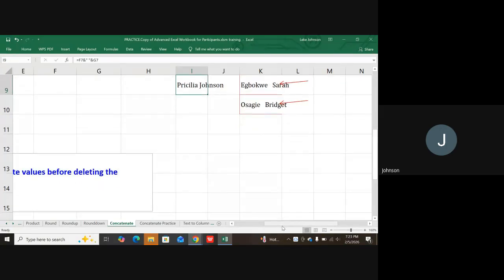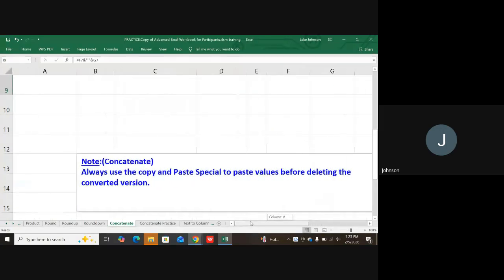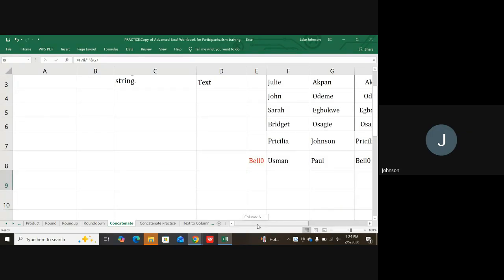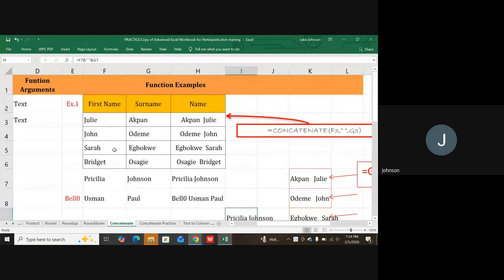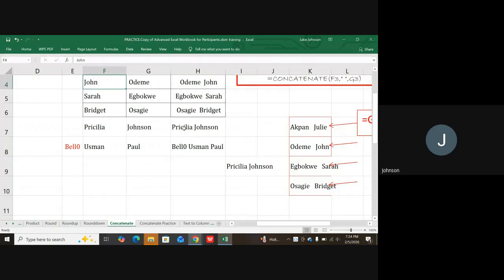Then we move on from there. It's a note: concatenate. Always use copy and paste special to paste values before deleting the converted version. What are they saying? They're trying to tell you that when the auditor doesn't want the names separately, you want them together. After you've used the formula to achieve this, what you now do is copy it. Let's copy this place now.